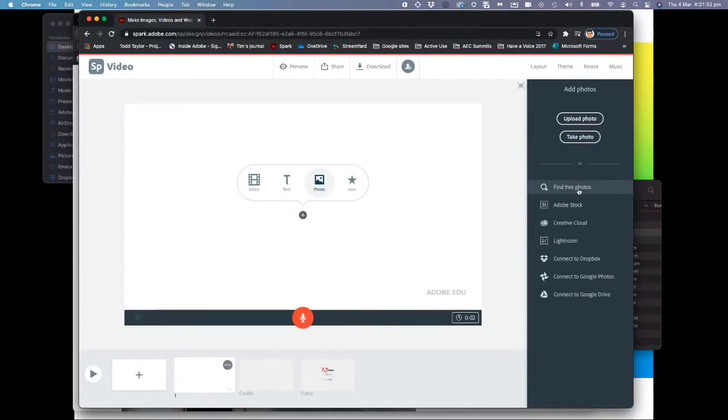Most students, they just grab images from Google, and you're not supposed to do that. I mean, 98% of images on Google are copyrighted. And if you use them for something that you're going to publish, you're actually breaking the law. So please encourage your students not to use just any image from Google, but go into royalty-free sites. And this Find Free Photos actually takes you to a whole range of royalty-free image sites, which is fantastic.